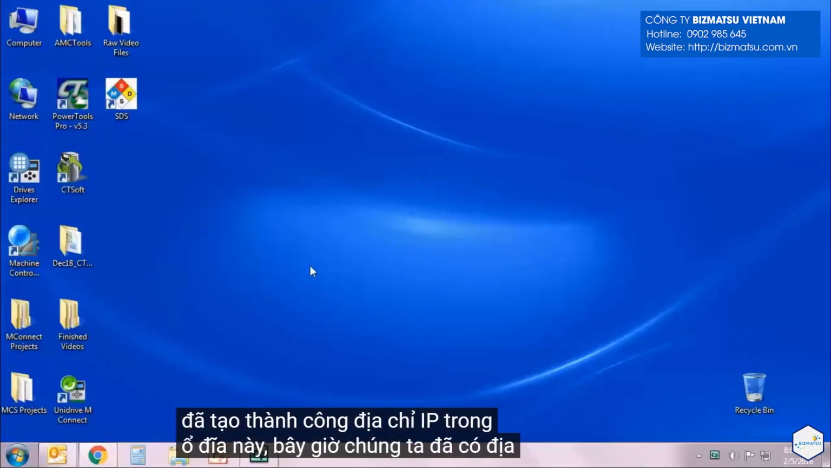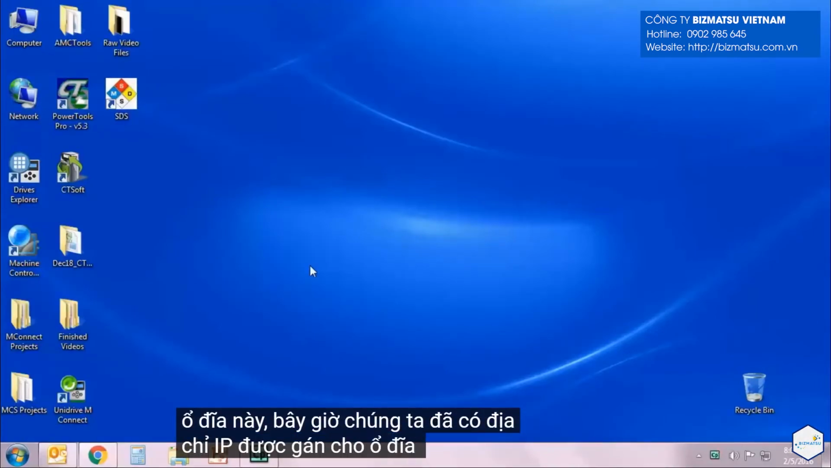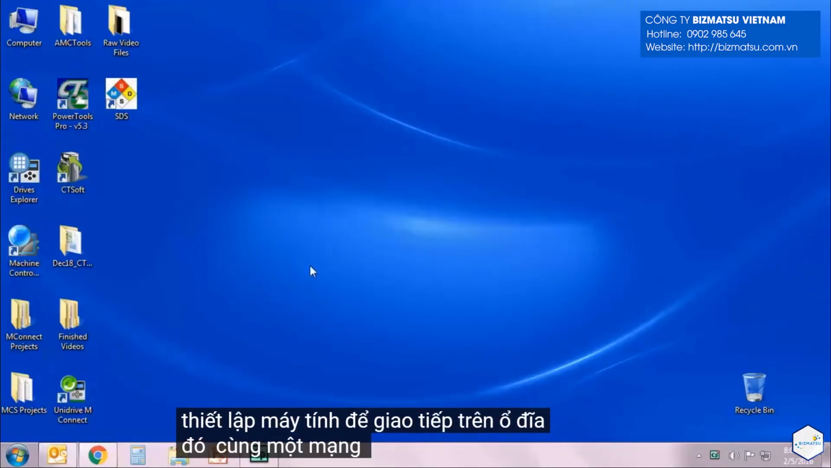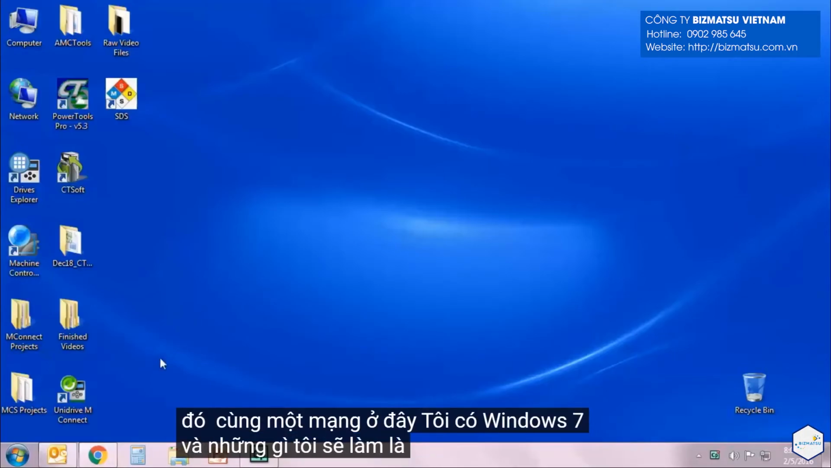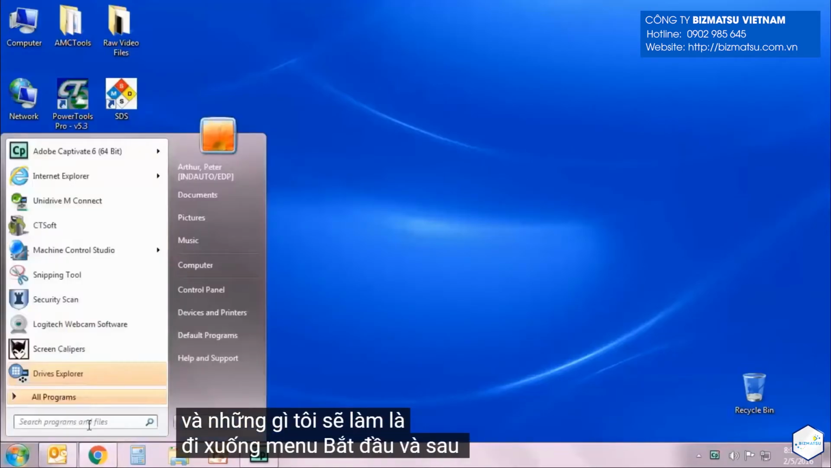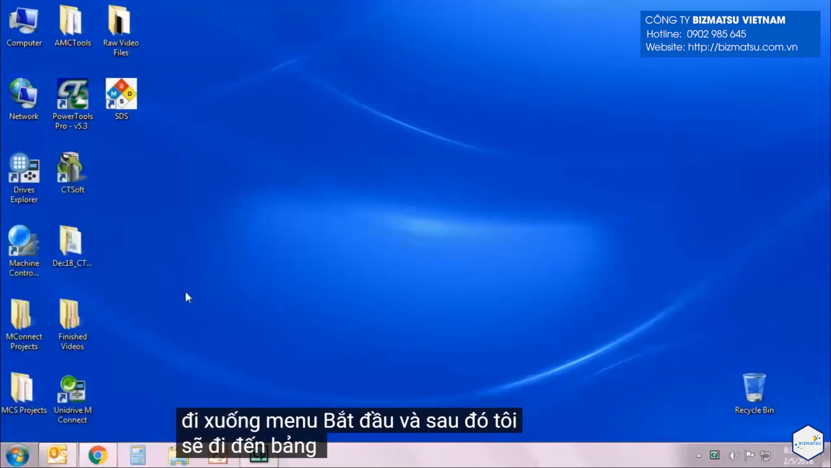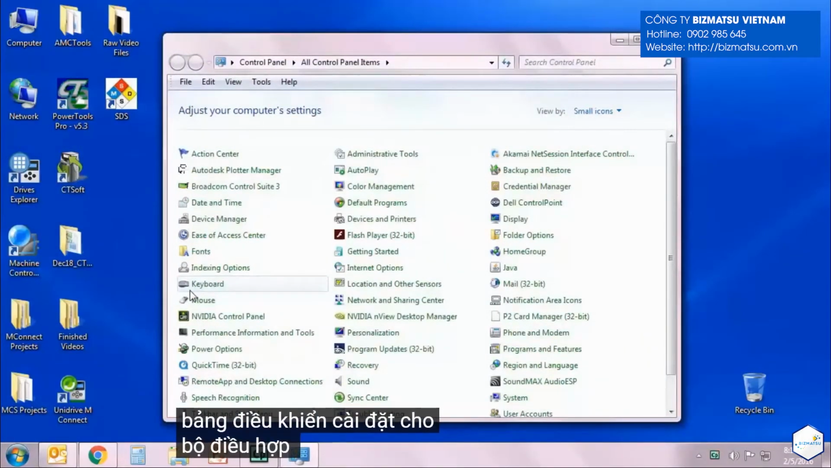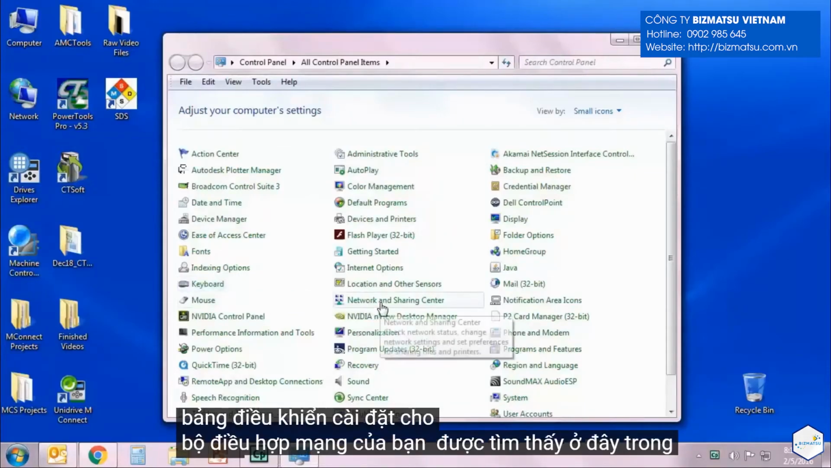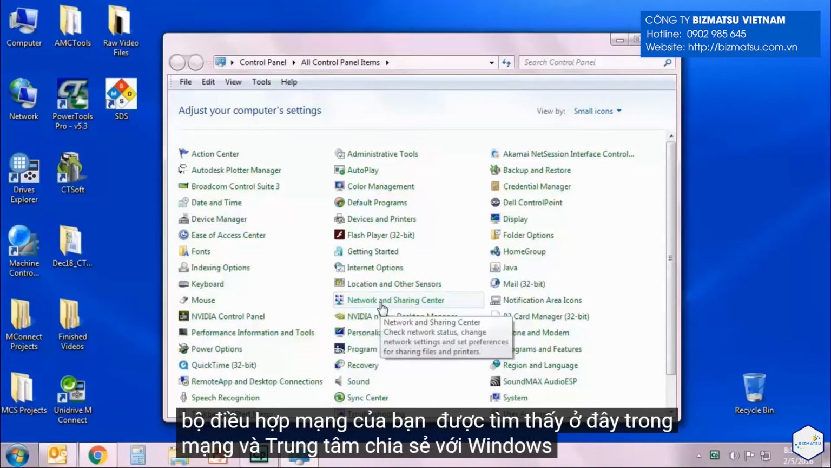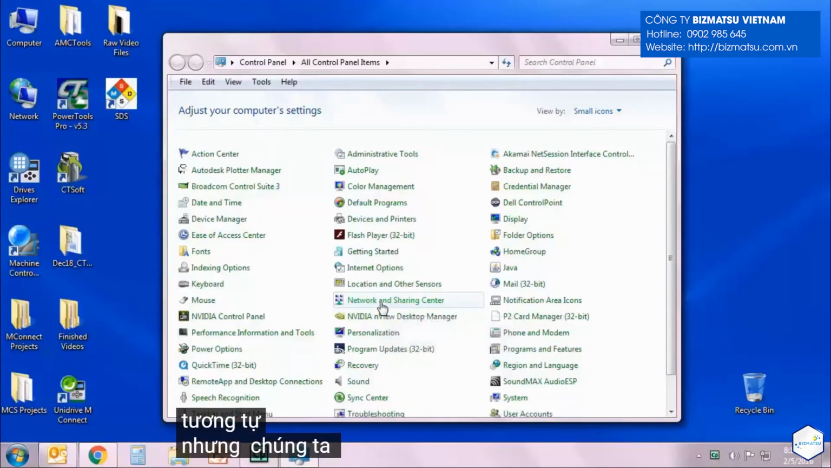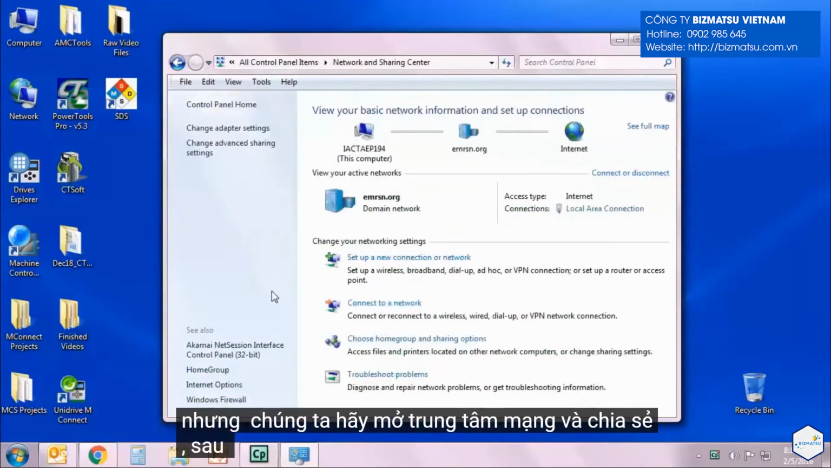Now that we've got the IP address assigned to the M700 drive, let's set up the computer to communicate on that same network. Here I have Windows 7, and what I'm going to do is come down to the Start menu, and then go to the Control Panel. Now in the Control Panel, the settings for your network adapter are found here in the Network and Sharing Center with Windows 7. I think other Windows versions are similar, but let's open Network and Sharing Center.